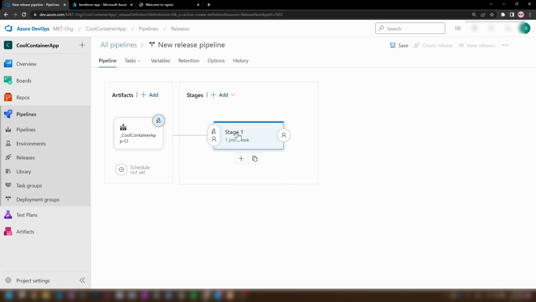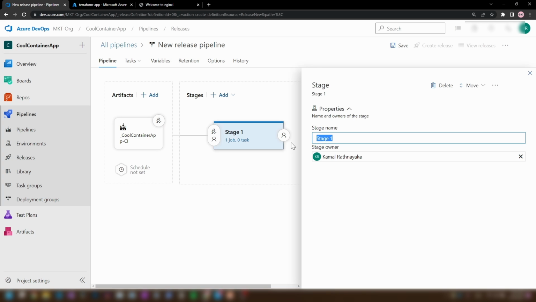Here we can add multiple environments, multiple stages. You can have a dev environment, staging environment, and a production environment. I'm just going to use only one stage here for this demo. I'm going to call it just dev.